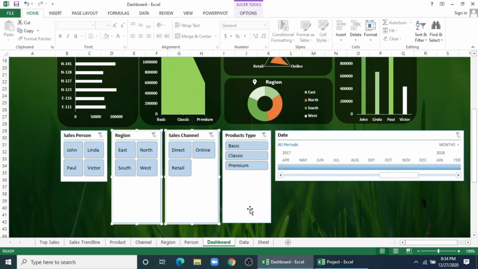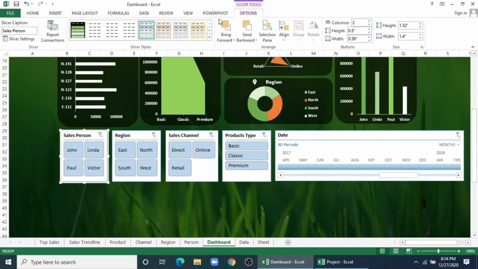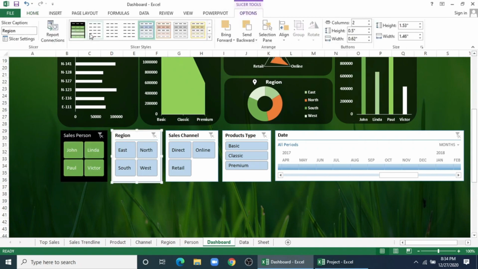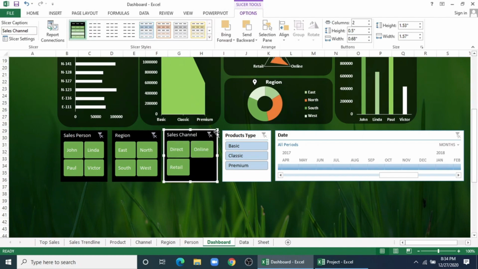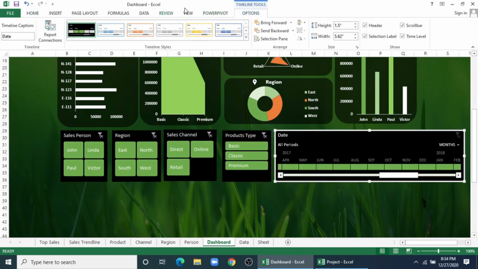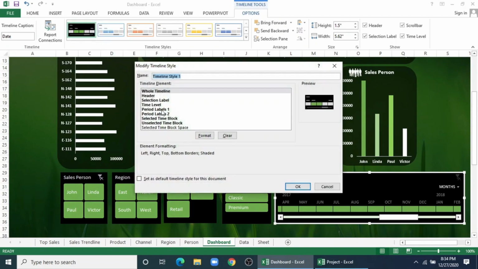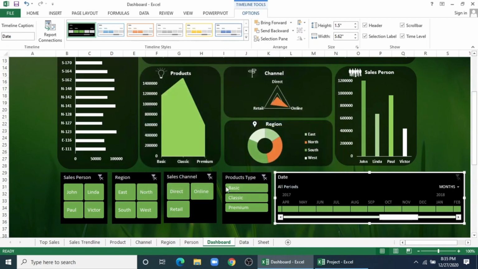We can select all of this together and we can drag down at once. Just change the theme. I'll do this for all the slicers, and for the timeline we'll select this. If you don't have themes with black and green, then you can make your own by modifying from this site. You can create your own theme.